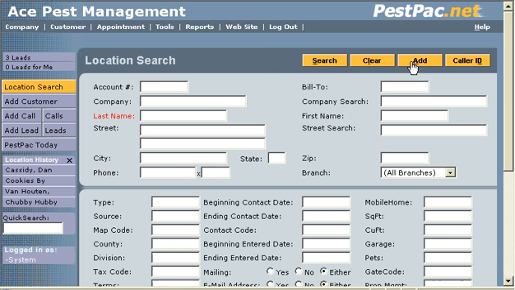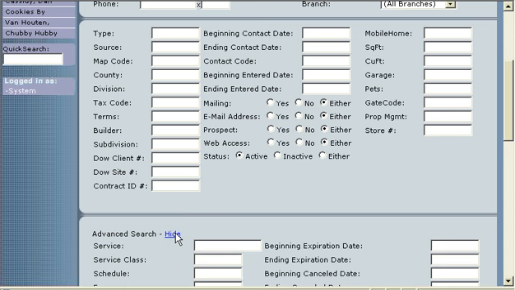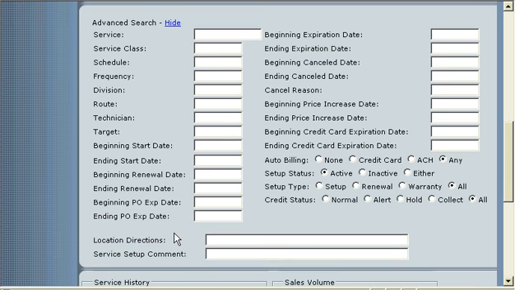You are now ready to begin creating your customer renewal list using the location search and list management features in PestPack. On the location search screen, scroll down to the bottom of the page and click the Advanced Search link. This will open a new section with additional search criteria that you'll be using to create your customer renewal list.